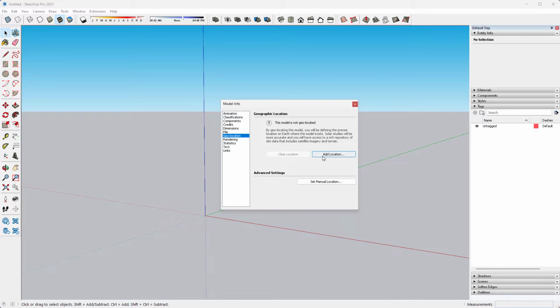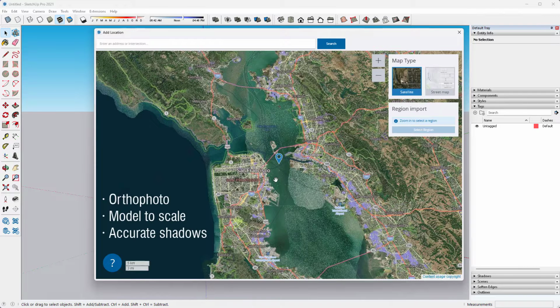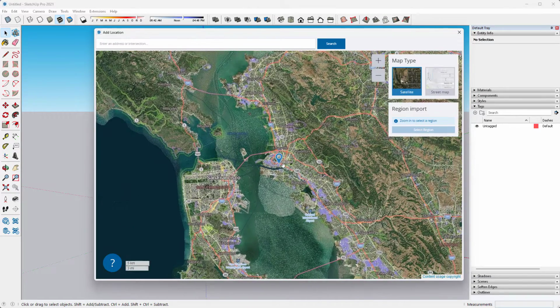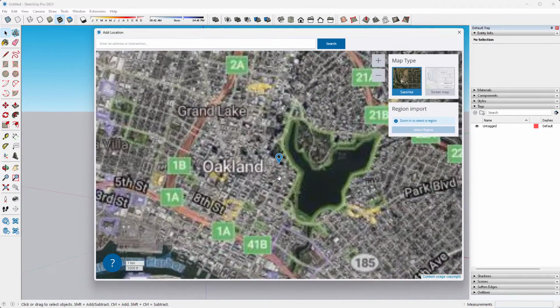By doing so, you get an orthophoto of the area. You'll also be modeling to scale, and SketchUp will adjust the shadows to match the location. This project is located in Oakland, California, close to Lake Merritt.